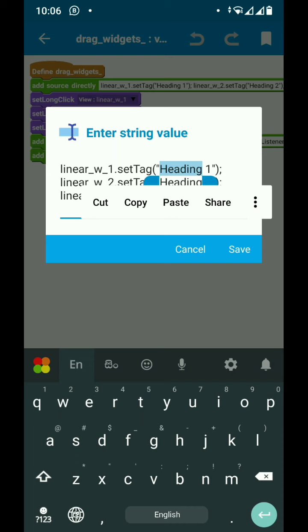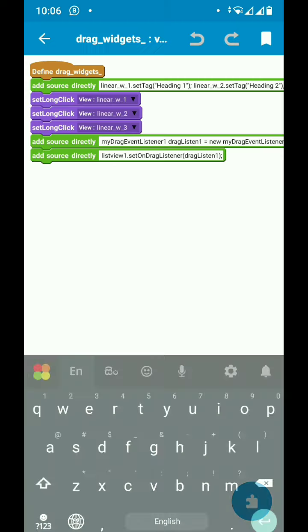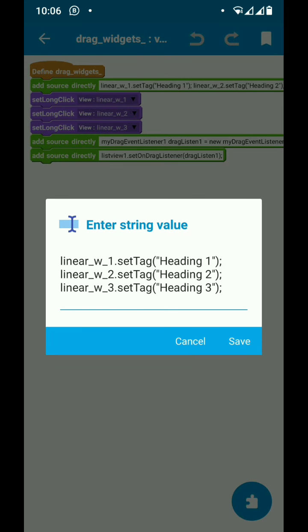So when I drag the particular linear or image, when it drops, you can get the particular tag name. So it's like that when you go to the result. That's how I am using it in this implementation. In the second one, I am putting the tag as heading 2 and the third one as heading 3. So this is how we put the tags, and make sure you put tags on every item.